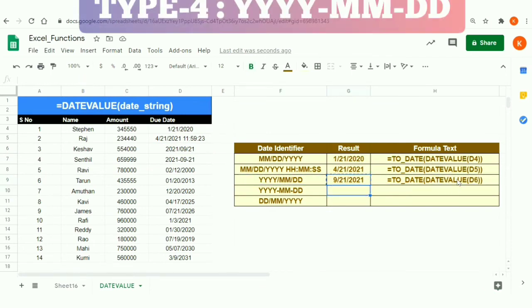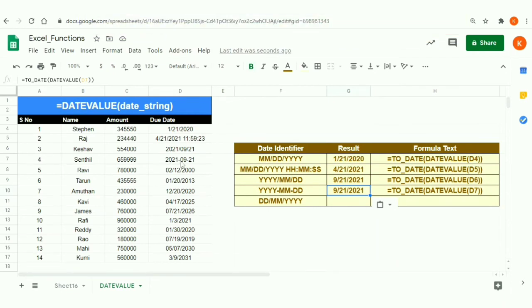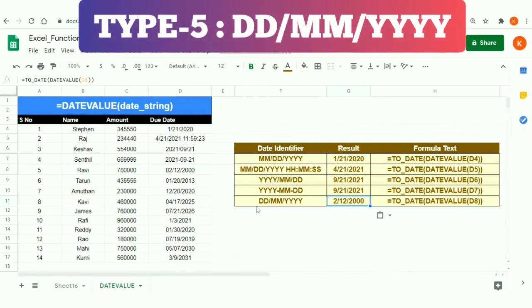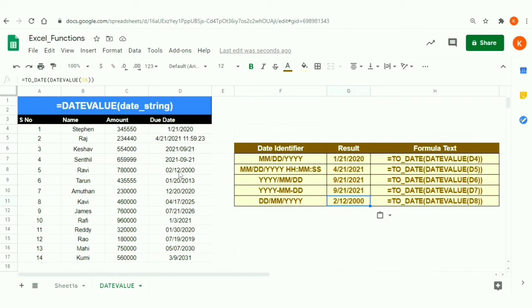The next scenario is year hyphen month hyphen day. Here we are not having the slash. Usually slash is the default identifier for defining year, month, date. Here we are not having the slash, instead of that we are having a hyphen. We are just converting that format into a date using that same DATEVALUE. So the next scenario, I'm copying to here. The format is day / month / year. You can see here day / month / year. Click here, and it is converted into date format.